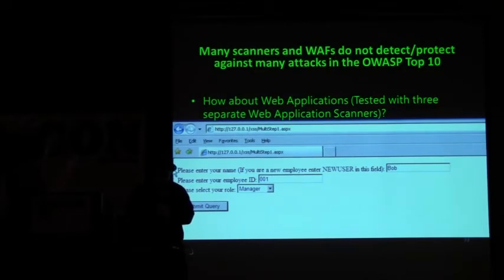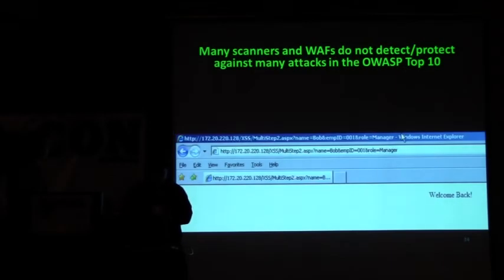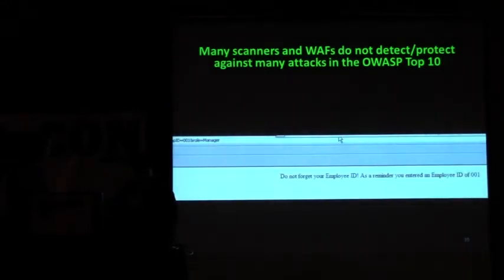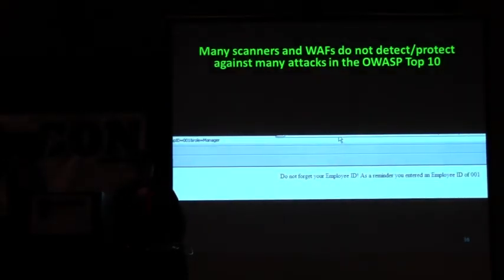We put Bob in here. So what happens? Well, it says, welcome back. And that's all that happens. Nothing big, nothing exciting. Now what happens if we put the word new user in there? Look at this. It reflects the employee ID back.